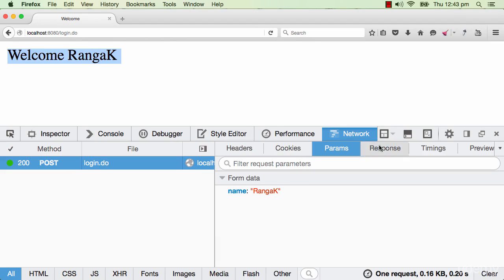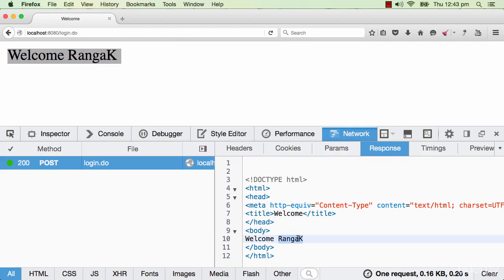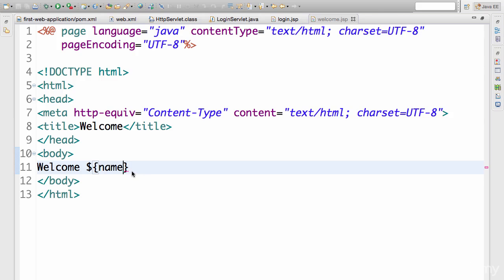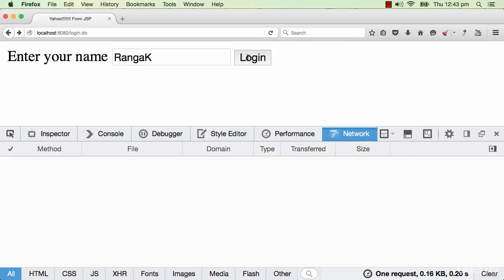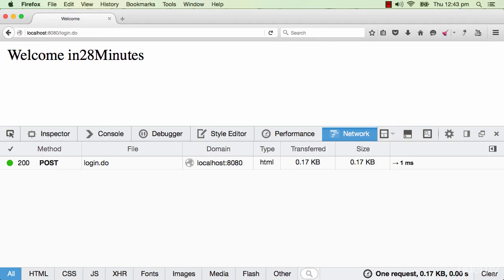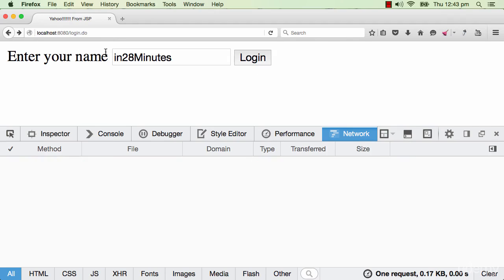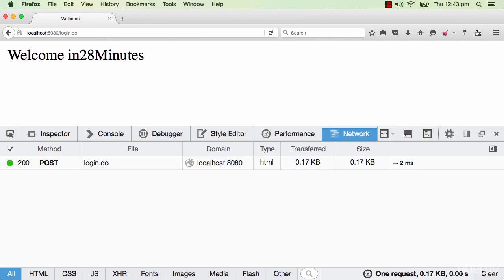So the response which was sent, if you look at it, contains welcome Ranga K. So instead of the name, we sent in Ranga K. Now I can enter any name. I can say in28minutes, let's say, and it welcomes in28minutes. The good thing is if I press enter also, it would work, and you can look at the request and the response methods. I would like you to take a pause in here and look at the code in detail.